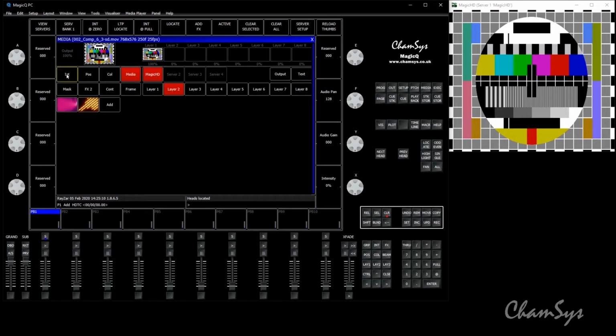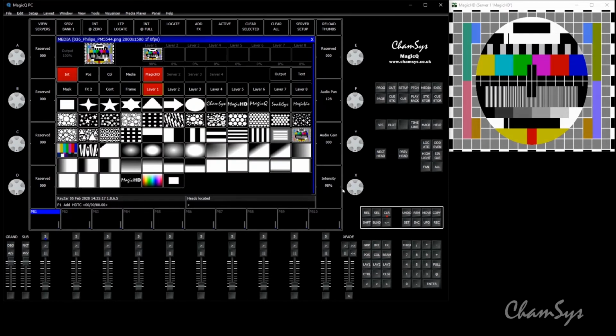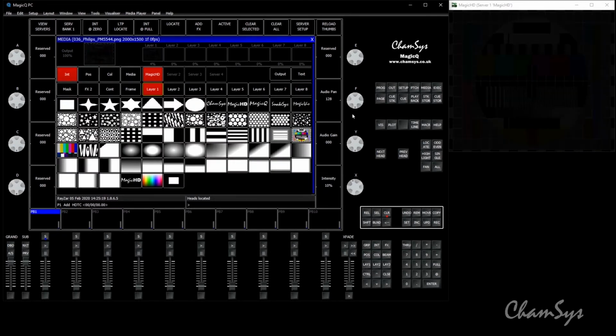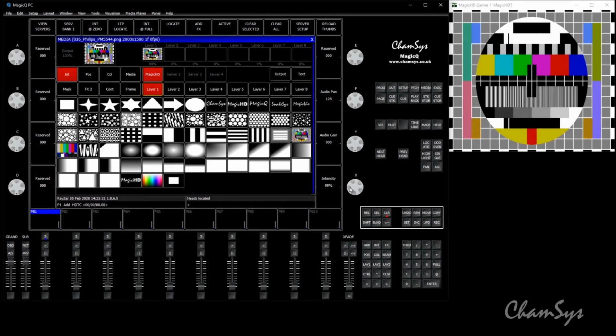To step through these real fast, intensity is pretty self-explanatory. It has things like the intensity of the current layer. You can turn the intensity down, and you'll see that the image fades out. Things like audio gain and pan are in here if you're running audio files.